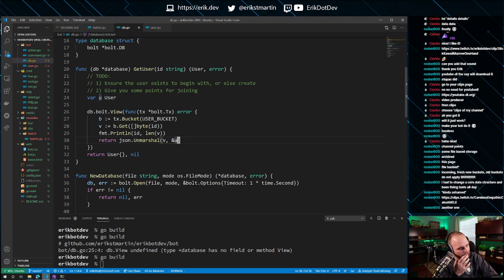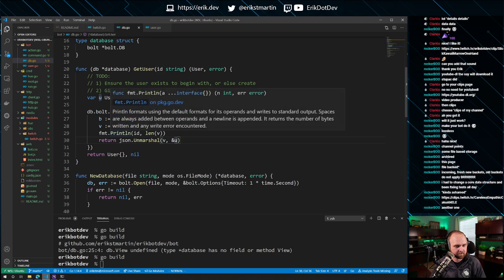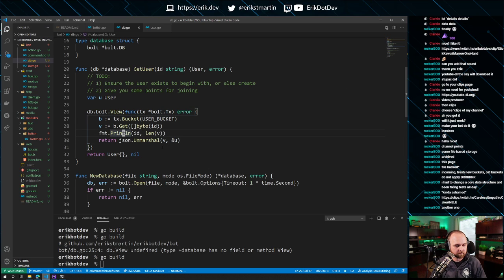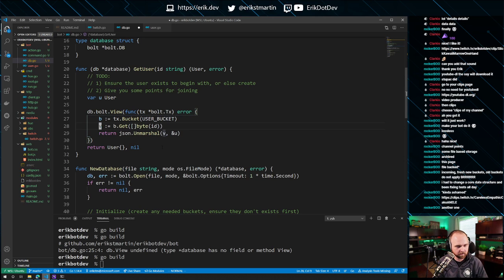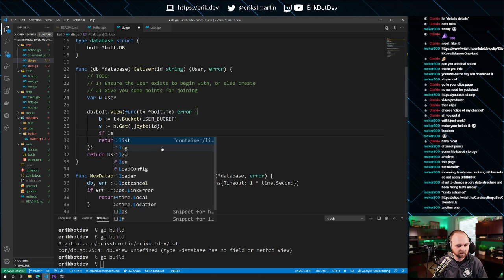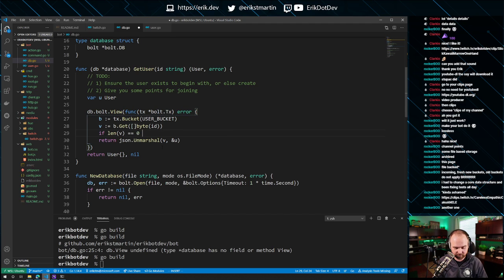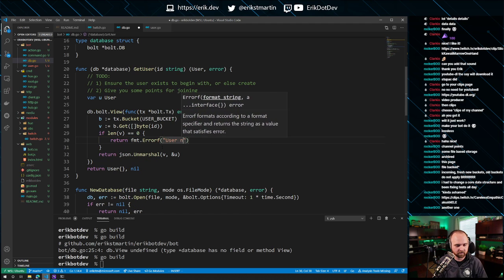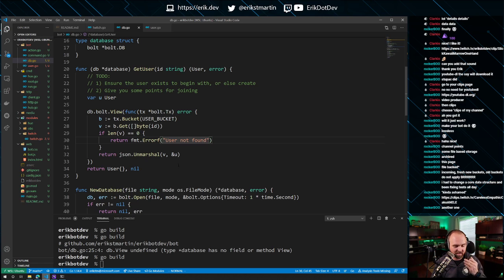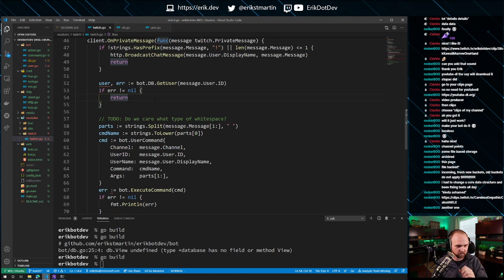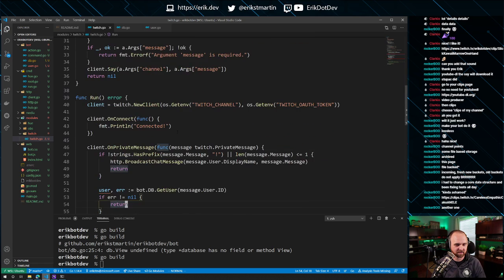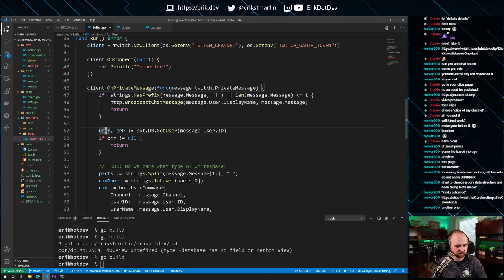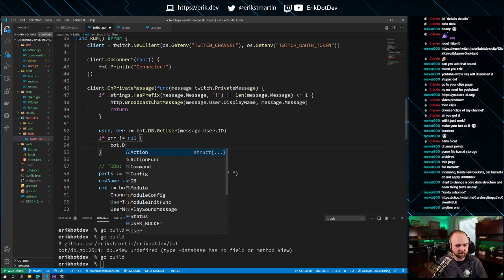Okay, so get user. I'm going to say if the length of v is 0, then we're going to return back an error that says user not found. We might actually want to define our own type for this so that we can check it, but we're going to go crude for right now, like always, to get our base implementation, and then we'll clean it up a little bit. All right, so if error is not equal to nil, we're going to assume that you don't exist, and we're going to bot.